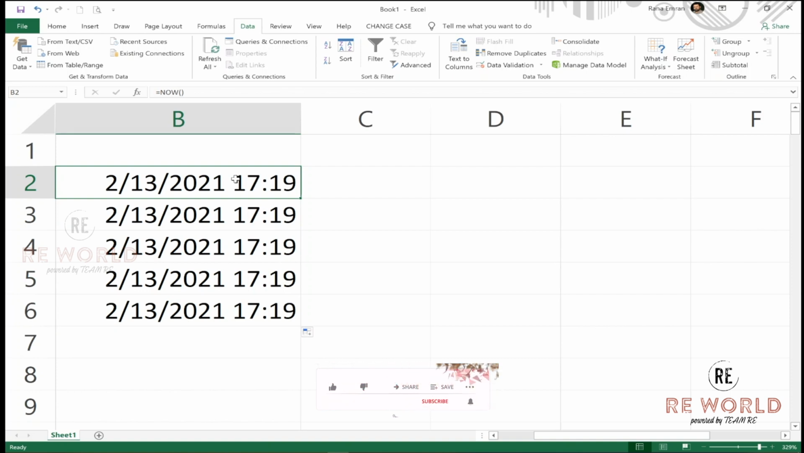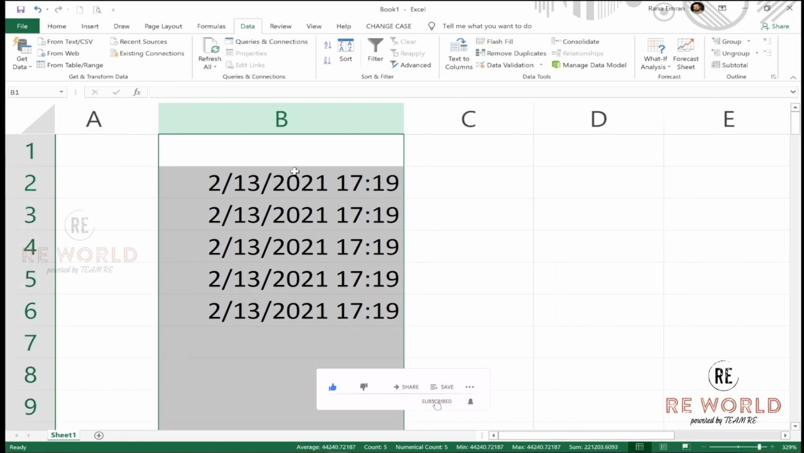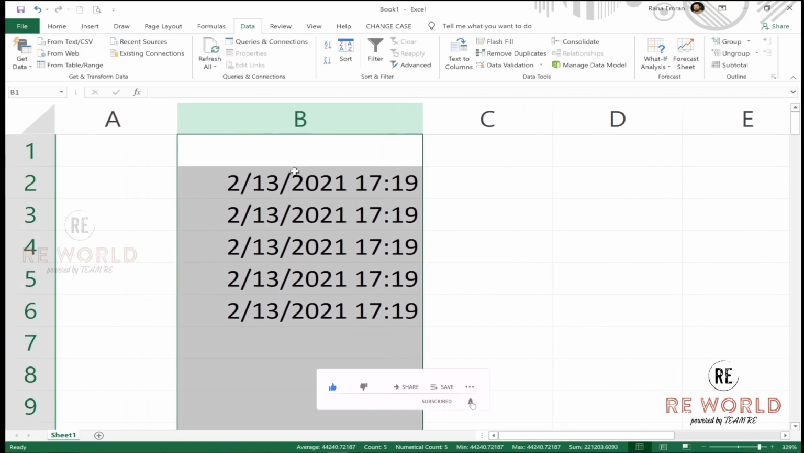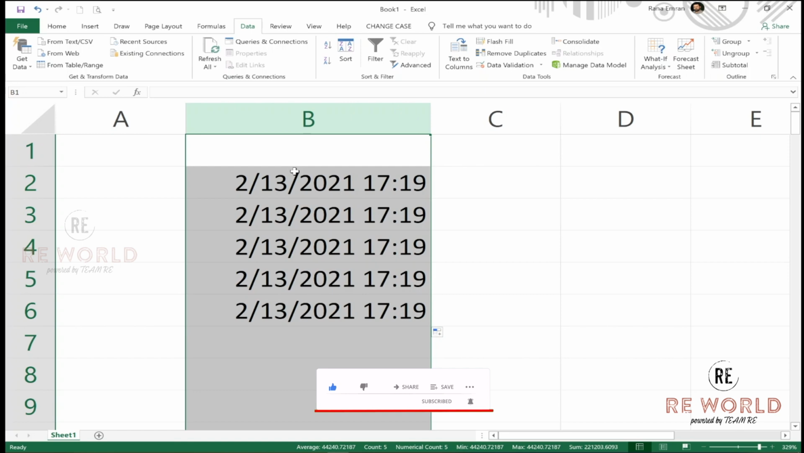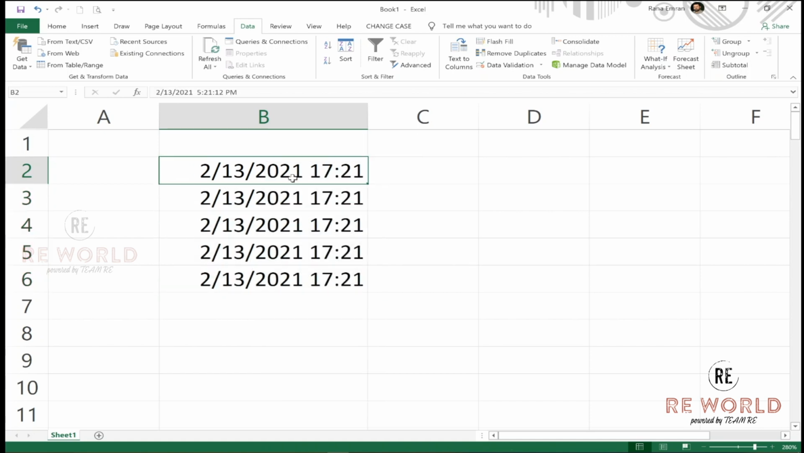Now I want to make date separate and time separate from this range. From column B, I don't need time with it. I need the time in a separate column and date in a separate column. Okay. So now we will simply convert this into value because I put the formula.